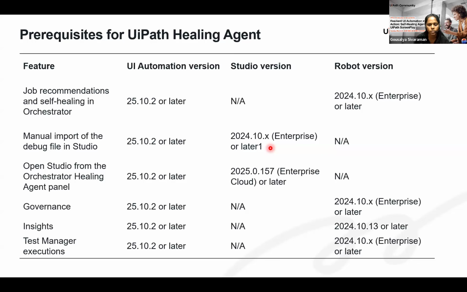Or else if you want to open the studio straight away from the Orchestrator, then the studio version is supposed to be 2025.0.157. The studio version is not applicable for the rest of the features, whereas in terms of the robot version, while triggering the job from the Orchestrator, you can enable the self-healing property. During that time, the robot version is supposed to be 2024.10.x or a later version. So to make use of these features, the relevant versions will be applicable. Yeah, let me share my screen to show a live demo of this.